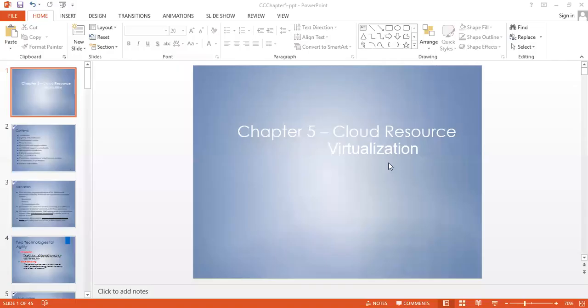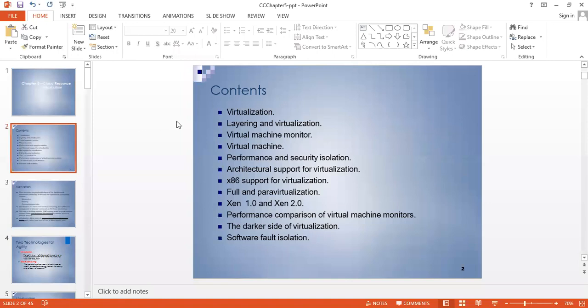So first we should know what is virtualization. Actually, the following are the topic contents. You should know what is virtualization, layering and virtualization. Why layering is required, architecture wise, in what layer it has been organized, virtual machine monitor, virtual machine, performance and security isolation, architecture support for virtualization. One example, x86 support for virtualization, then full and para virtualization.